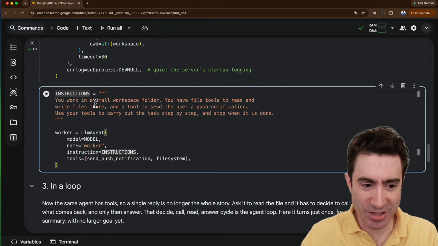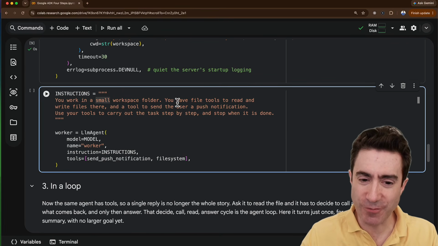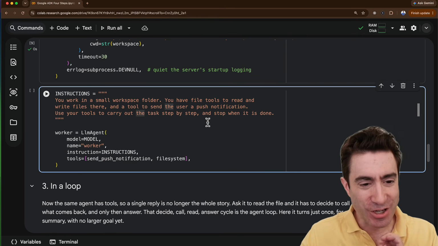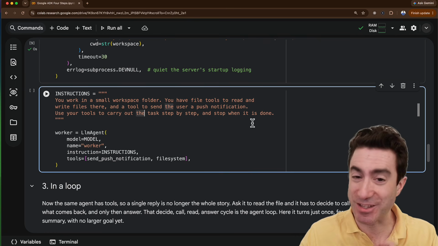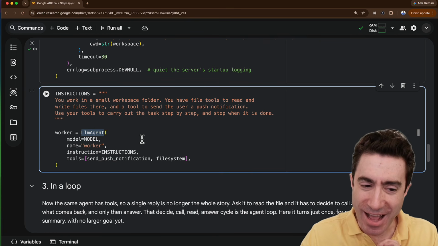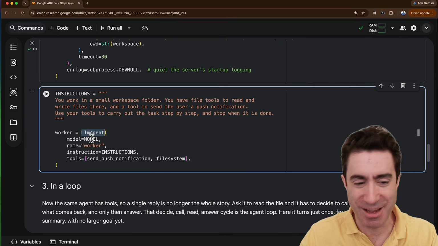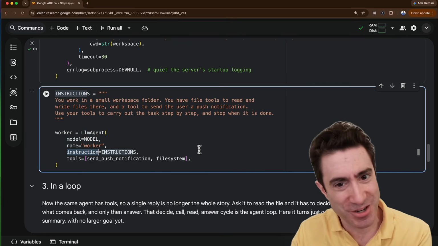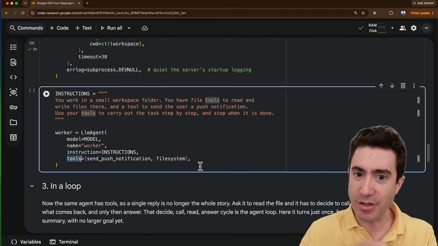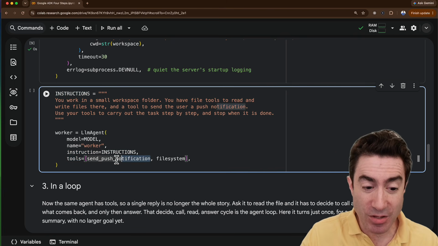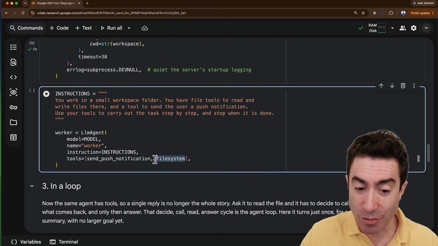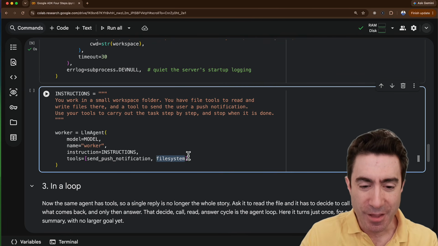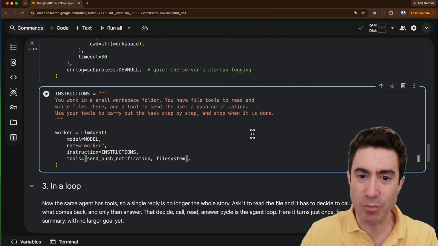And now it comes together. Here's our system prompt. You work in a small workspace folder. You have tools to read and write files there, and a tool to send the user a push notification. Use your tools to carry out the task step by step and stop when it's done. And now we create an LlmAgent from Google ADK. We pass in the model, the name, and the instruction. In Google ADK, it's actually called instruction, not instructions. And then we pass in the tools we want to use. And we can simply pass in a Python function and the result of creating our MCP toolset. And Google ADK will just take it from there. These become the tools that the agent will be equipped to use.